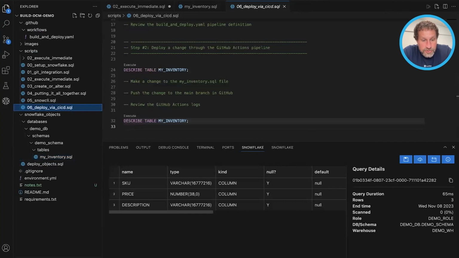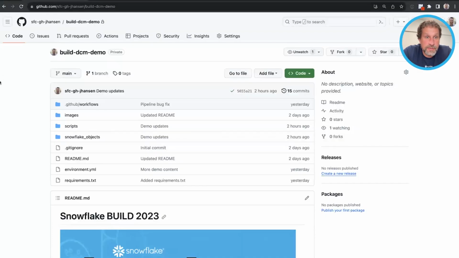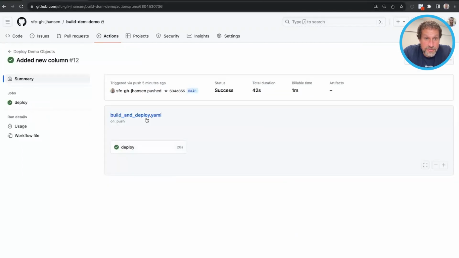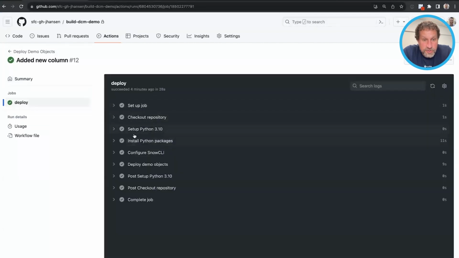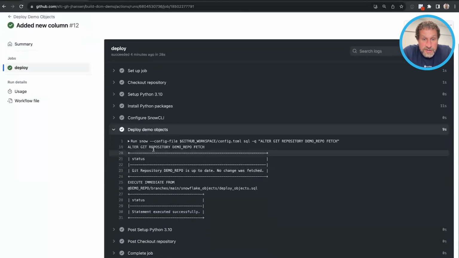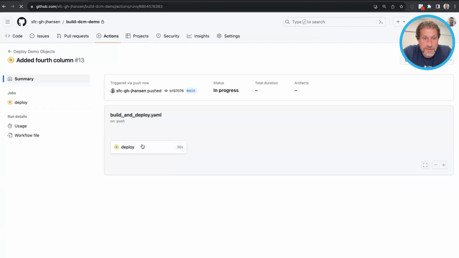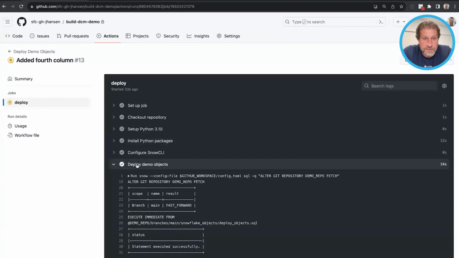If I flip out and show you in GitHub, we'll go to the Actions tab. You can see that the added 4th column is running. I'll show you, this is actually when we added the 3rd column, this process kicked off as well. And you can see the steps here. So it's all the same steps. The key thing really is this deploy demo scripts, where you can see that it updates the repository and then calls the execute immediate from. So that's the core. That happened successfully the previous run, and this time I imagine it will happen the same. So we can look, it's already finished, and it did the same thing.